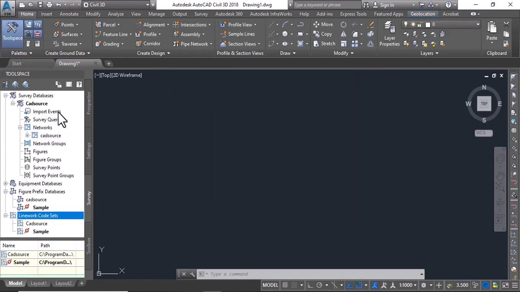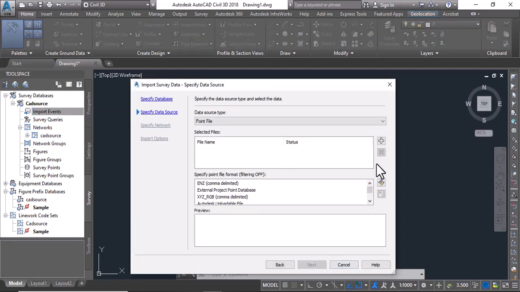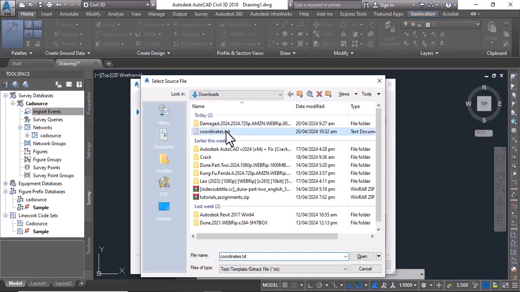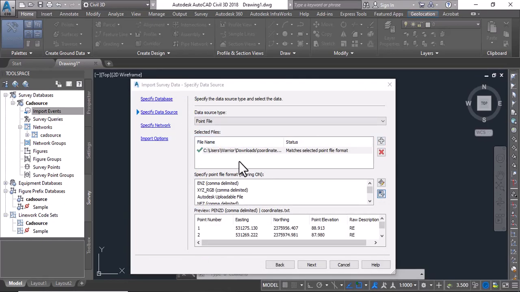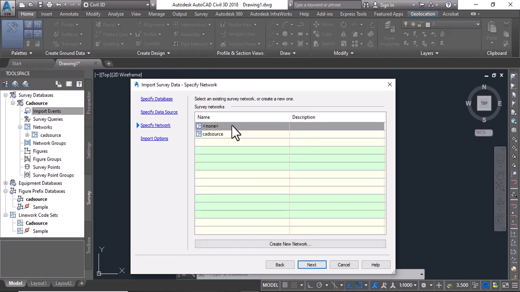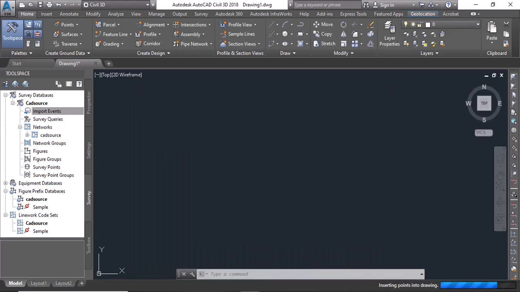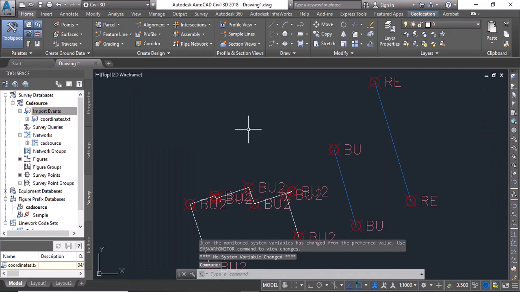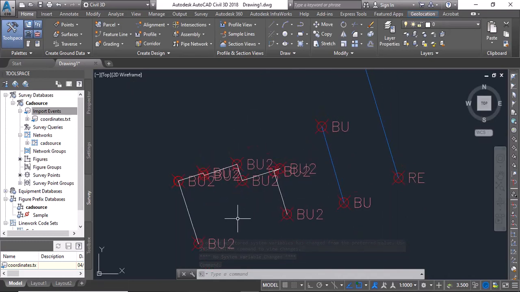Go to the Survey Database again, CAD Source, Import Events, Import Survey Data, select Point File, specify Point File format. The system will automatically draft the line and do the linework for you, even with thousands of points, if correct codes are given to point numbers.